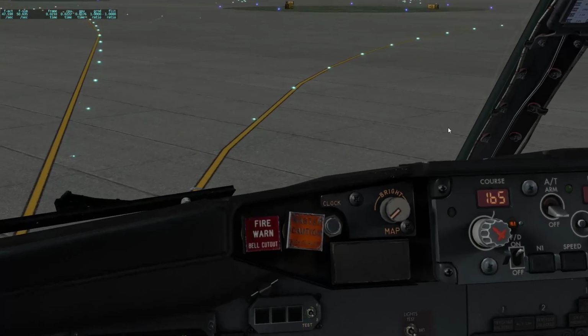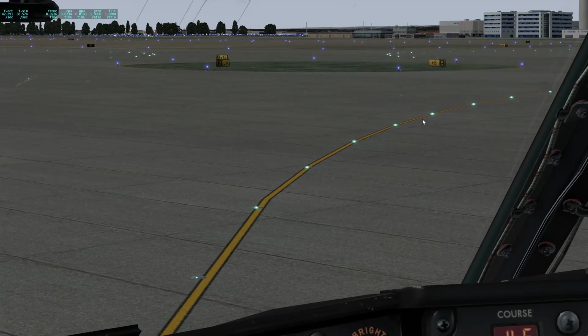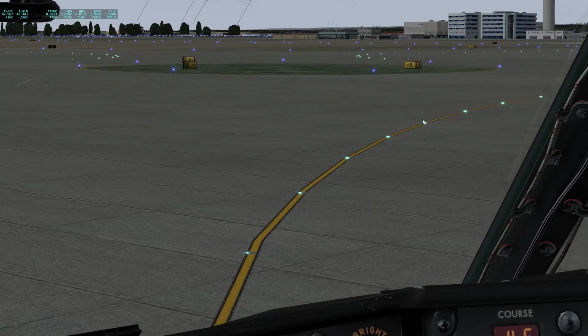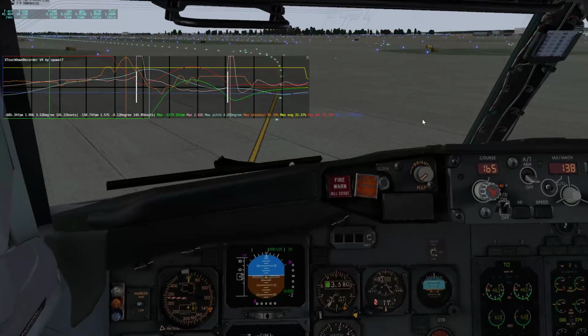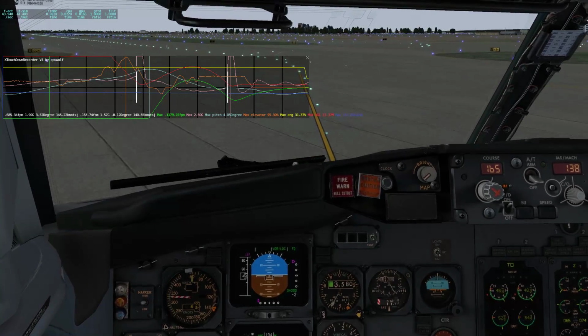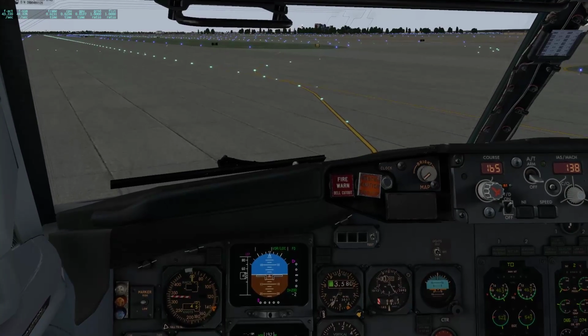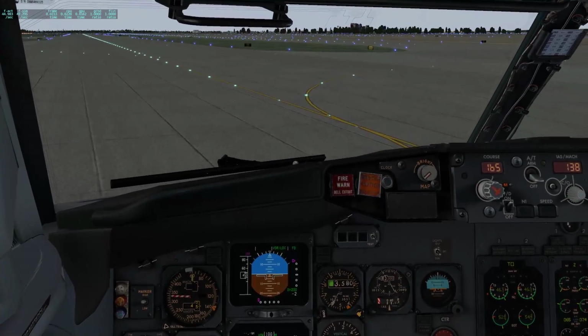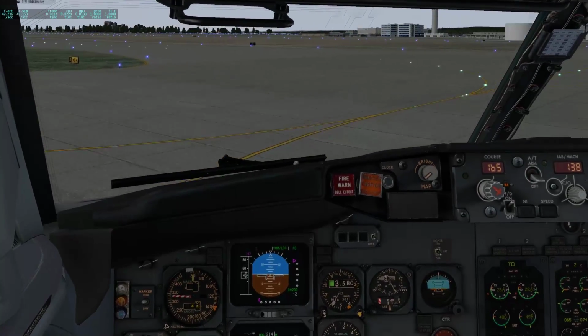So, Juliet is this way. I believe it's right over here. Alright. Yeah, here's Juliet. So 685 feet per minute, we destroyed the plane, guys. I felt like it was a good landing. I don't understand. Maybe I should slow down more. I don't know.